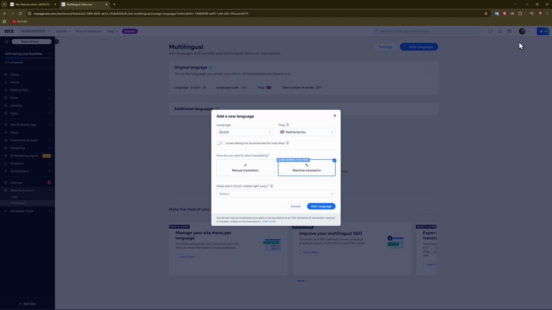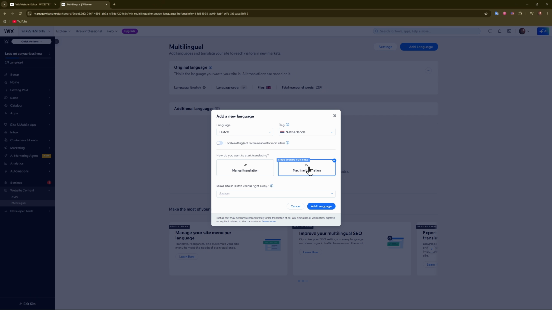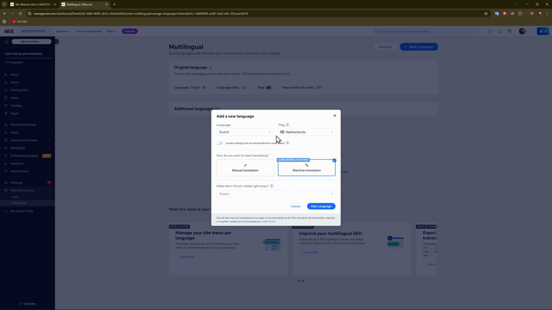So all of our buttons and text, and let me go back to the website, all of this stuff will be translated automatically. This is a very easy method, but if you want to go more accurate and make sure that everything is correctly translated, I suggest manual. But in my case, I will just use machine translation. And yes, make it visible right away. So make Dutch visible right away on the website.